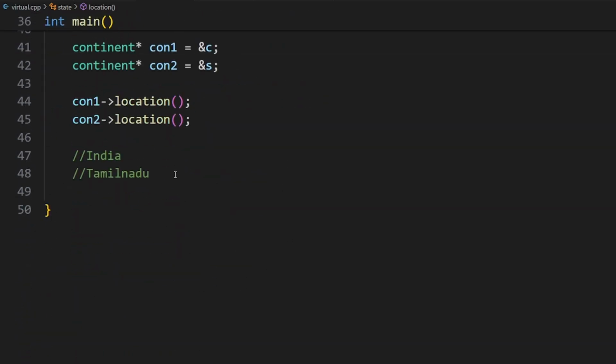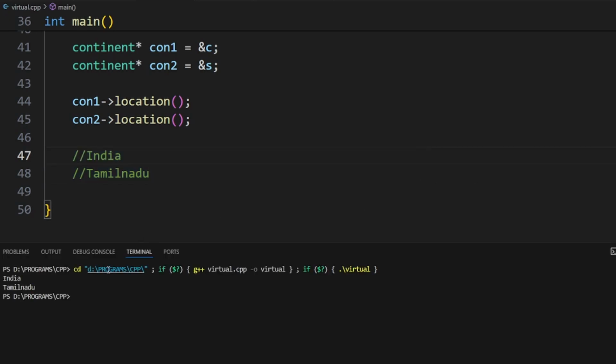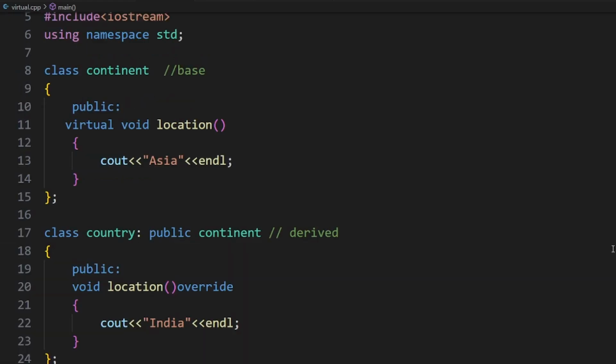So let me run this code. Let us see whether we get the expected output or not. Let me run this. See, we are getting the expected output as India and Tamil Nadu. So this is how virtual functions work. The virtual function is known as runtime polymorphism. The method of overloading a normal function is called polymorphism. Here in the virtual function, the method is called runtime polymorphism. So during the runtime, it decides which function is going to be executed.